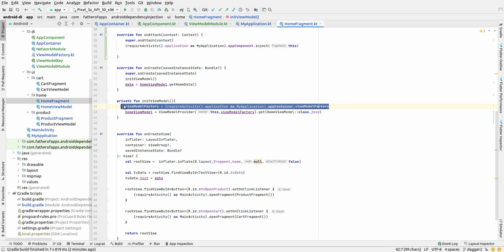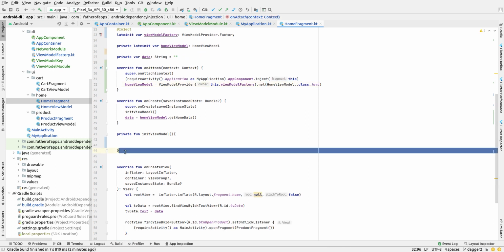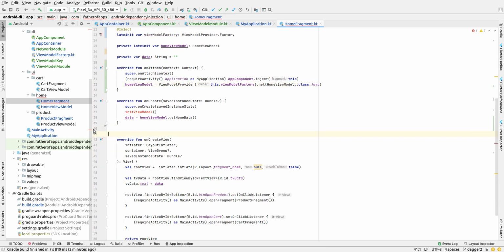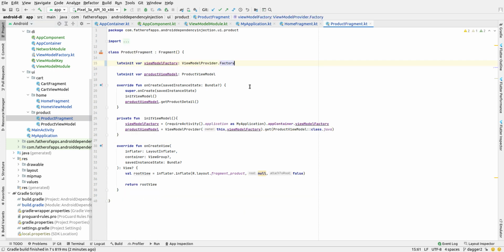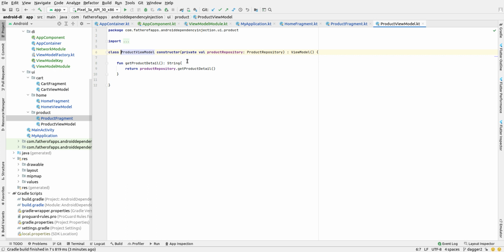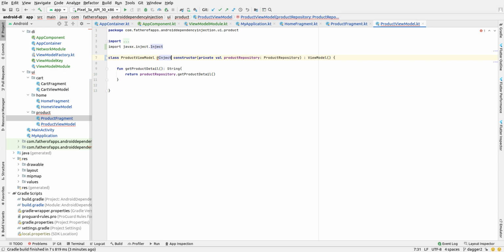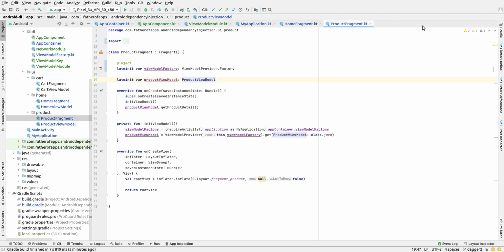We can remove it, and we also move it into onAttach, and we also delete the initViewModel method. We also do the same thing for BlockFragment. For the ViewModelProvider we add inject, and for BlockViewModel we add inject, and check the BlockRepository we have inside it.